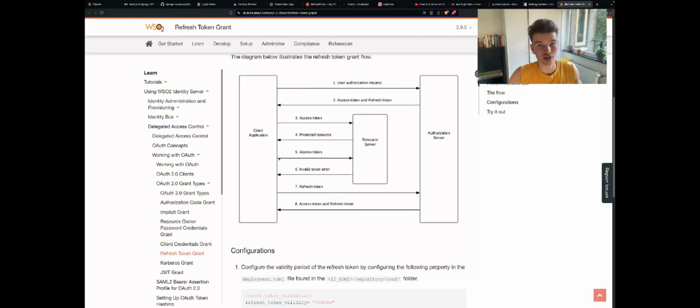But now the access token has expired. The client tries to make another request. The server responds with an invalid token error. And the client can now use the refresh token it got in the very beginning to get a new access token and just repeat the process. So that's kind of the setup we're going to create now.